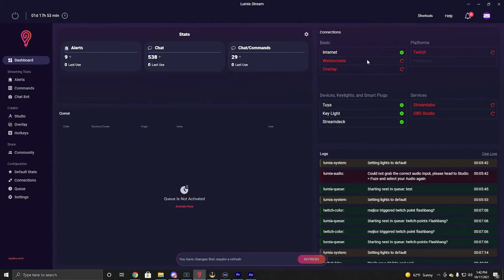I'll just show you guys the basic connections for what we need. So I have the key light and the stream deck, and then you're gonna have to connect Streamlabs and OBS and then Twitch, obviously. If you guys don't already have the web sockets for OBS, you guys are gonna have to go ahead and download that as well. I'll go ahead and put that in the link down in the description as well.